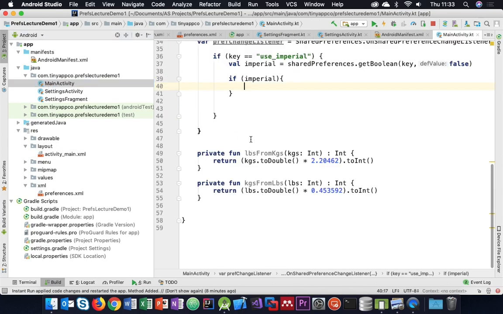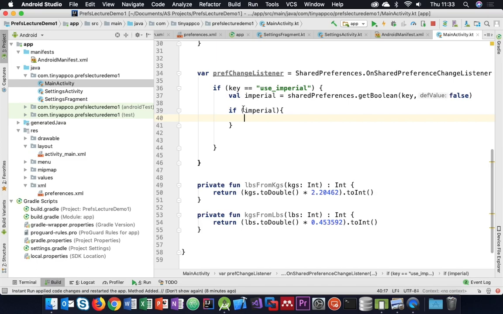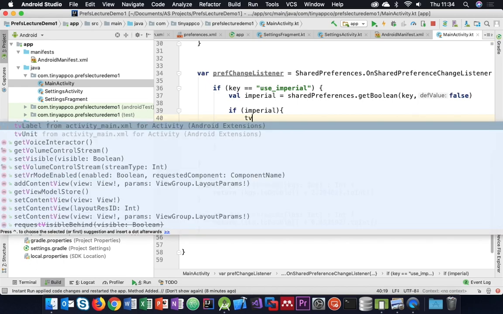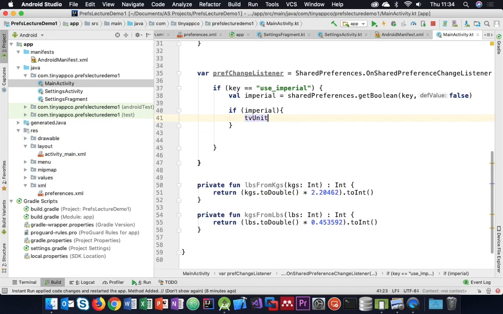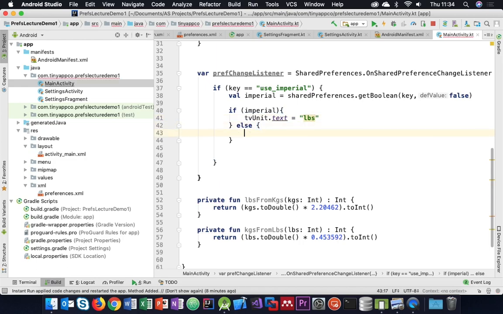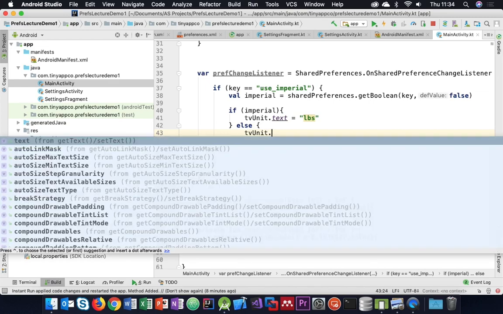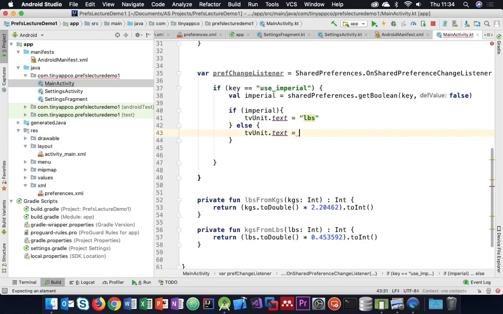So back to main activity. I think I've actually forgotten to do that in my example code, which is a bit stupid. But either way, if it's imperial, we need to set the unit text to pounds, else tvUnit.text is equal to kilograms.